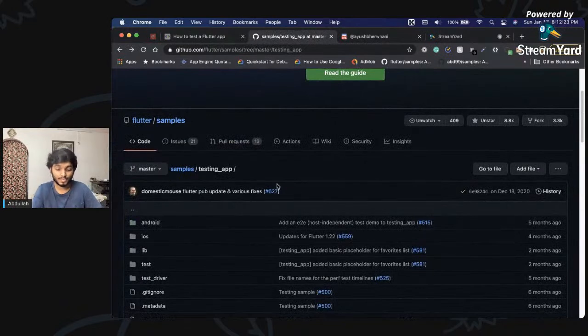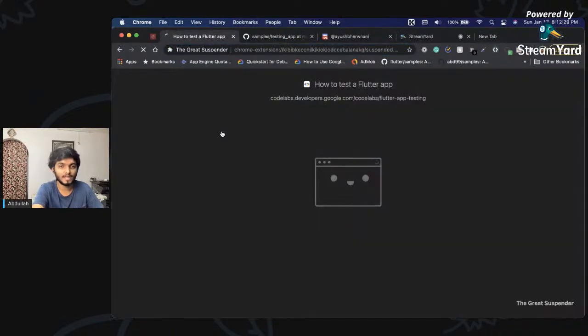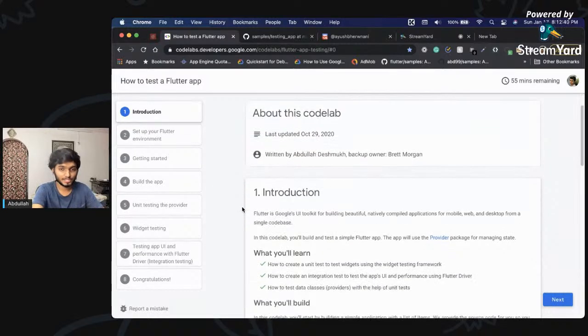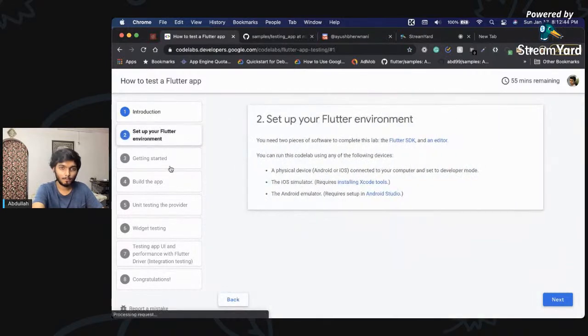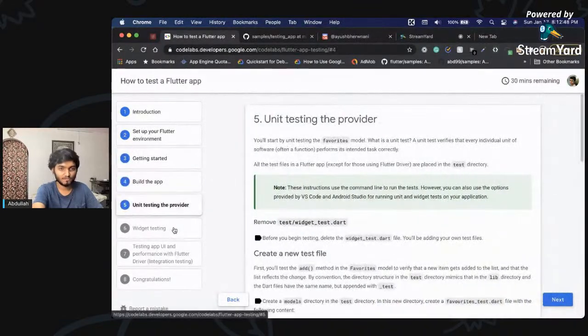And if you'd like to learn step by step rather than just taking a look at a sample, there's also a code lab that I had written. This code lab was a part of my summer of code project, so I authored it. It takes you step by step and builds that app, and there are different types of testing involved here as well.